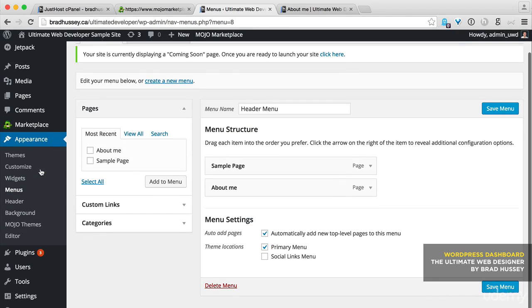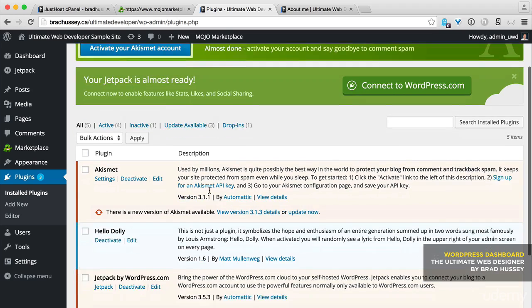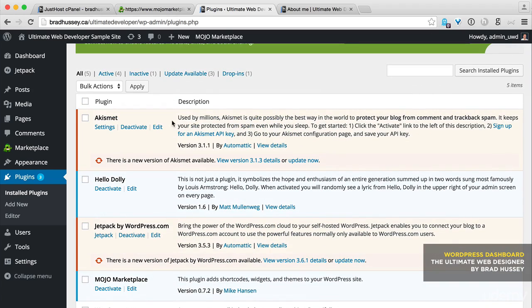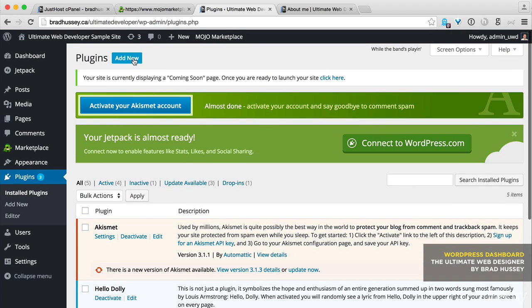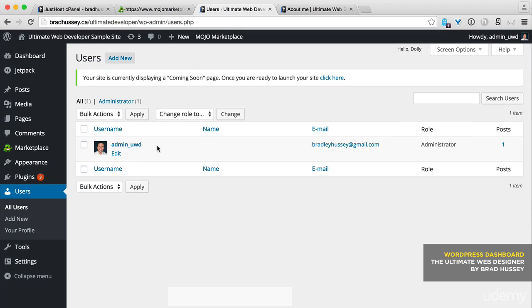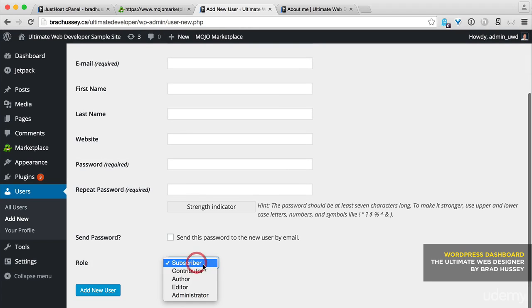Now back on our dashboard, plugins, this is where, you know, we'll jump into another lecture here, talk about plugins. This is where your plugins will be. This is where you can modify them, delete them, add new ones if you wanted to search for new plugins up here. Users, this is if you wanted more users. So right now I just have admin, UWD. If I wanted to add a new user, like if I wanted to give my client access to the site, you can create the user, choose the role, depending on what privileges you want to give them, send that password by email and add that user.